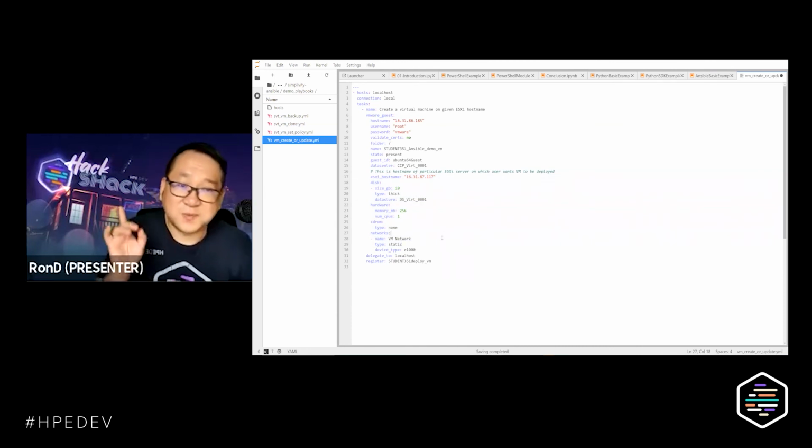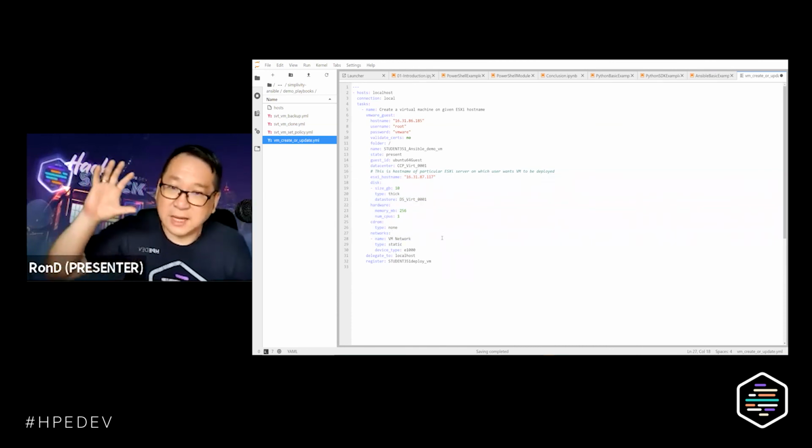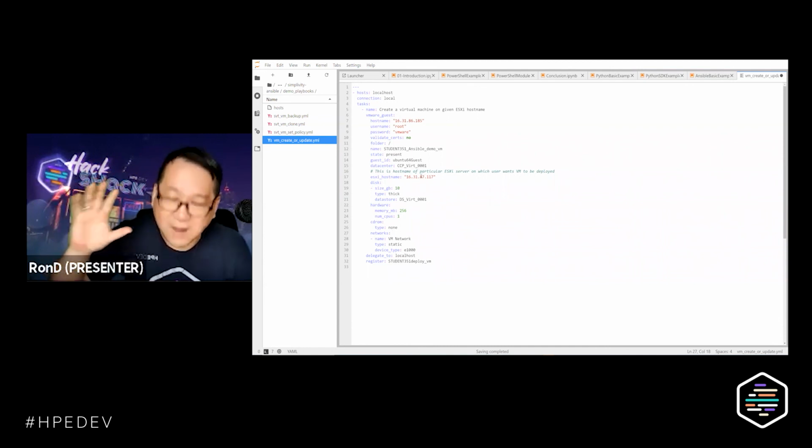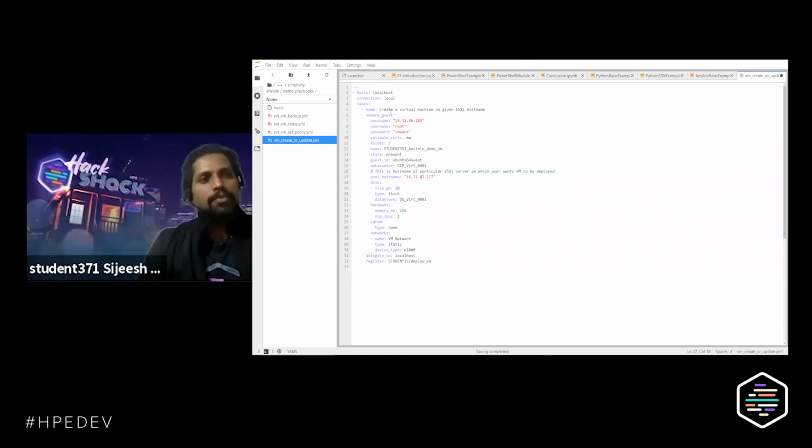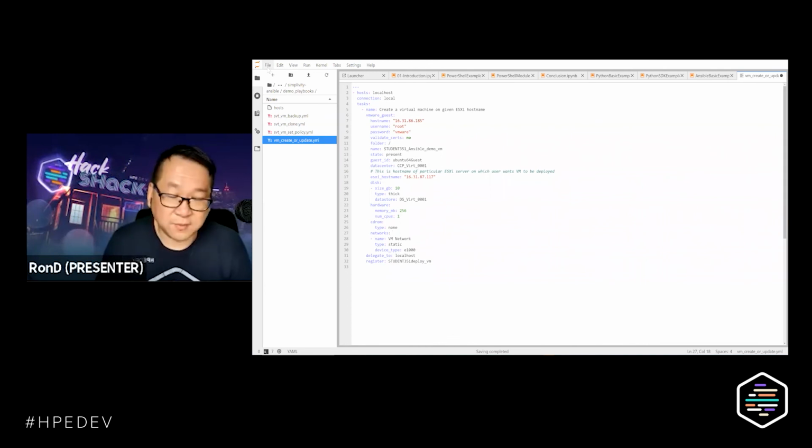Okay. Yep. So guys, remember, VMware also has modules available for VMware, and that's called PyVmomi. So if you want to find out more information about it, go ahead and Google PyVmomi.